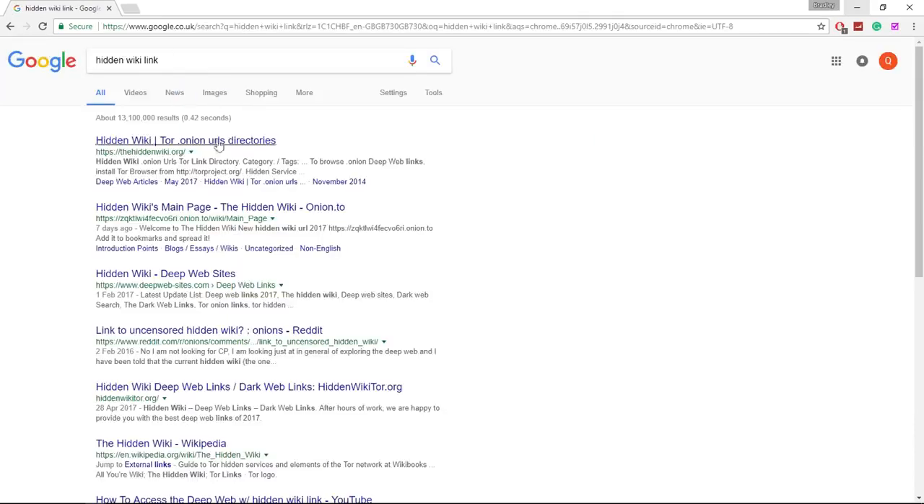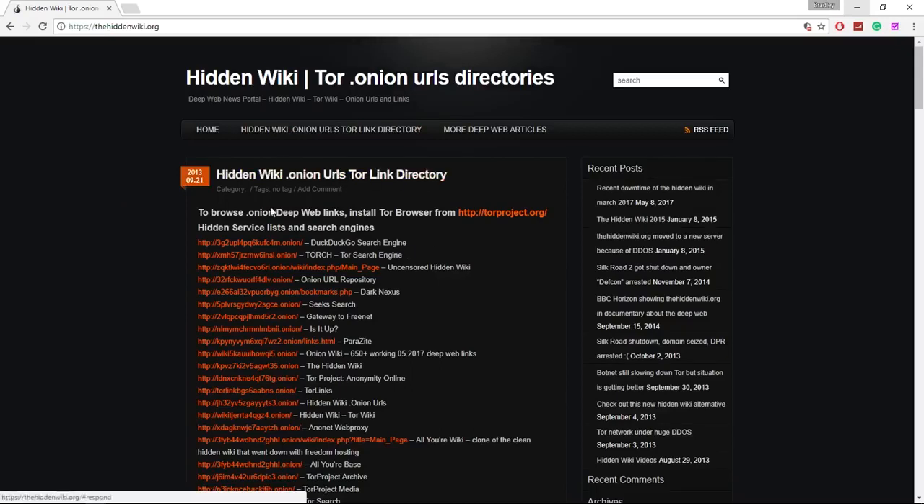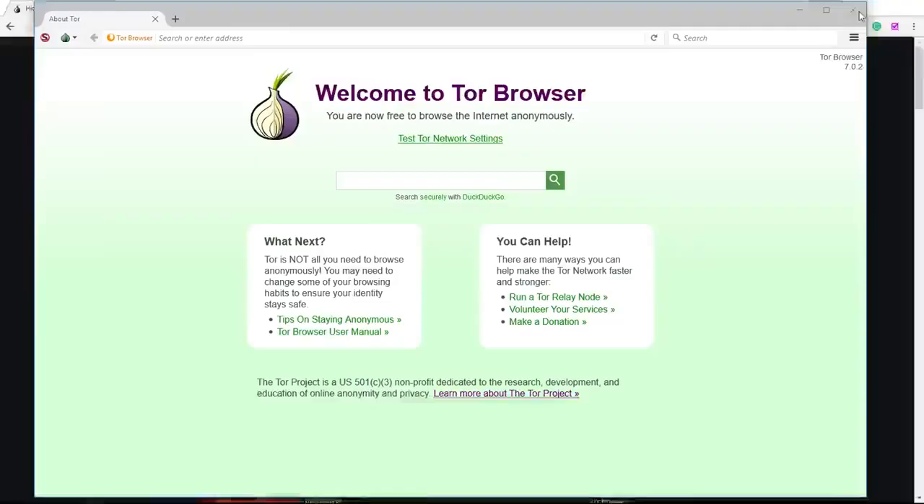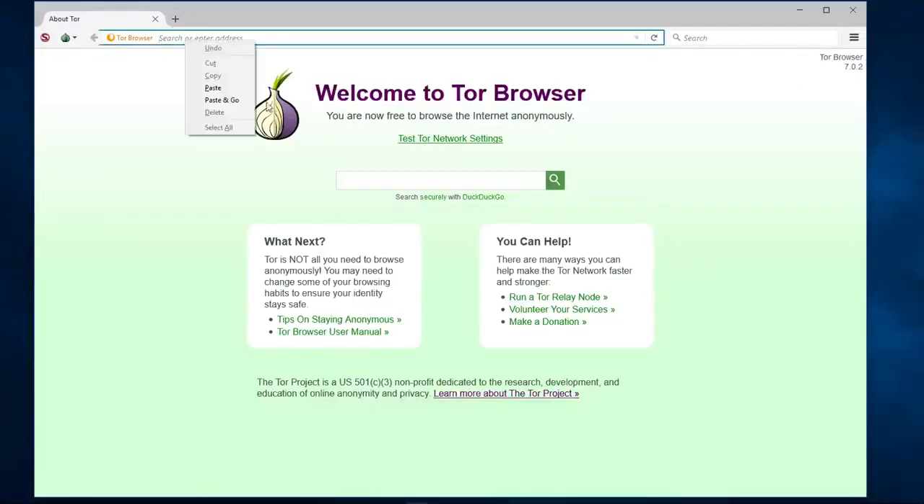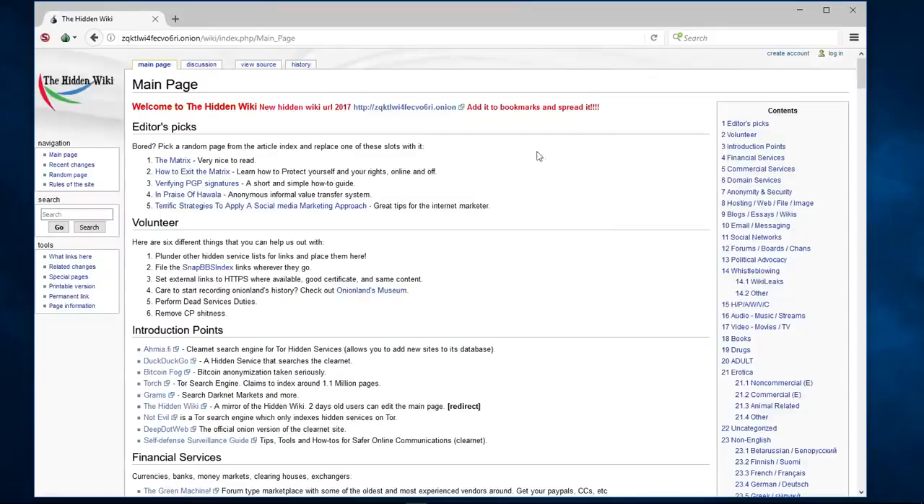So I've just googled hidden wiki link. I'm just going to click on the top one and just get the link that is shown here. As you can see, I'm looking for the hidden wiki. I'm going to copy that and see if this link's working. Back onto Tor, we can paste it into the browser, paste and go, and because it is Tor and it is the darknet, you are going to have to wait a while for pages to load, but that's perfectly normal. And here we go, looking for the hidden wiki, and now we're on the hidden wiki.